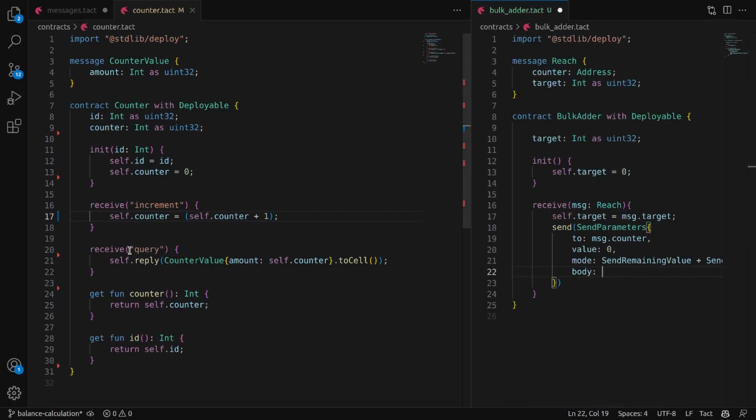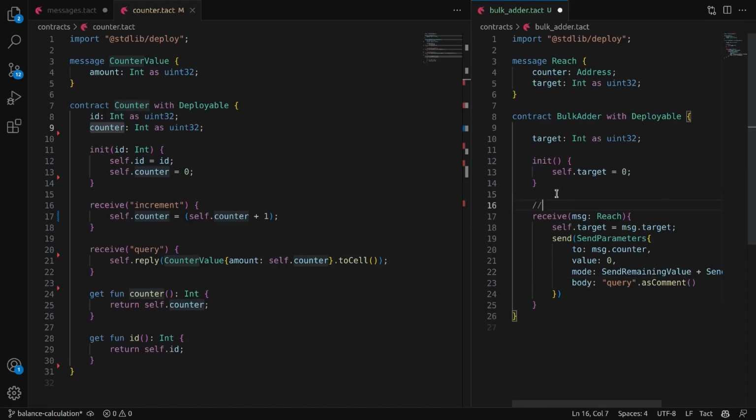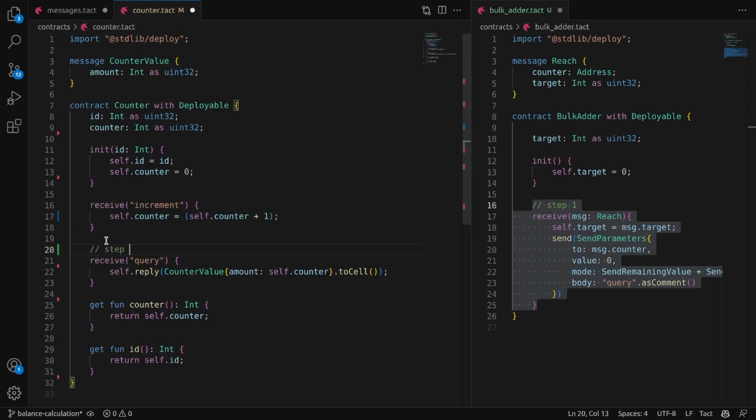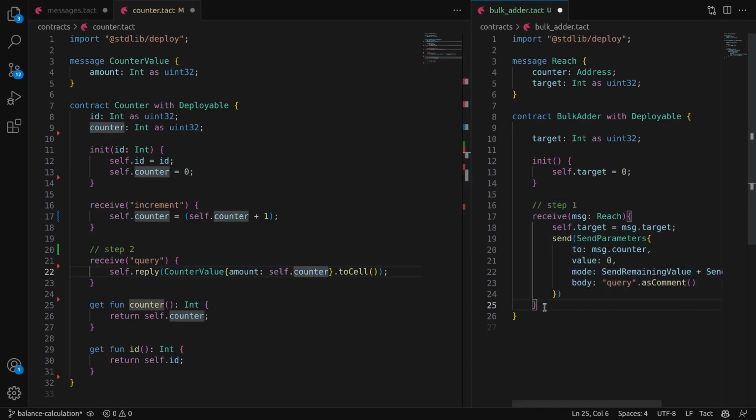In our case, we will send the first request, query. We need to know the current counter in our contract. Okay, and we can note here that this is our first step. Then, after the smart contract sends this message, our counter contract will receive it. This will be step 2. At step 2, it will send a new message, it will reply, and counter value will be used as the body of the message. This means that step 3 for us will be to accept this message.